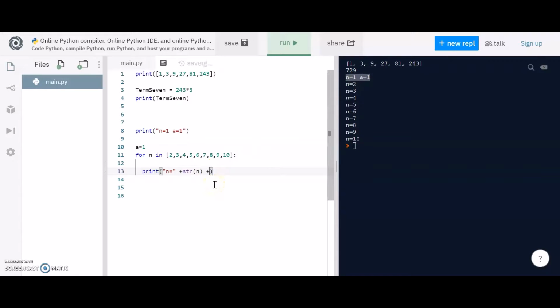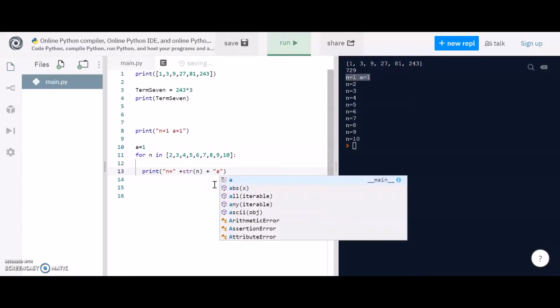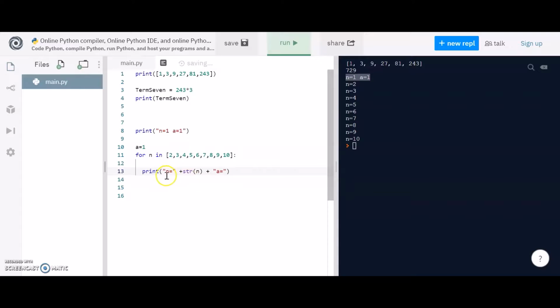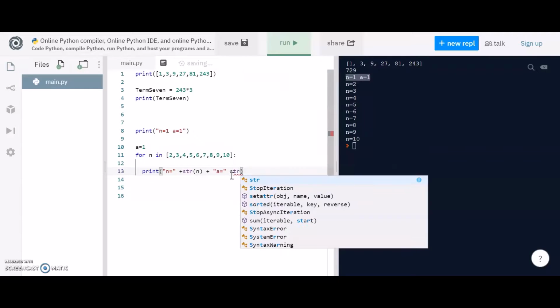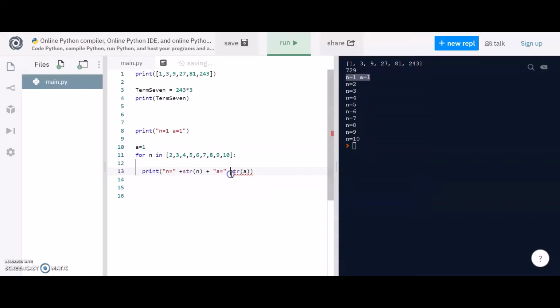So I'm going to go ahead and add another string. This time I don't need to write string because I'm just writing the letter. So this is the same thing as I did with the n over here. So for each time we run through it, I want you to print n equals and then whatever n was, and then a equals, and eventually we're going to have it print whatever a is. But right now we don't know what a is. So eventually we're going to add in and have it tell us what a is, but we're not going to do that at this moment because we don't know what a is yet.